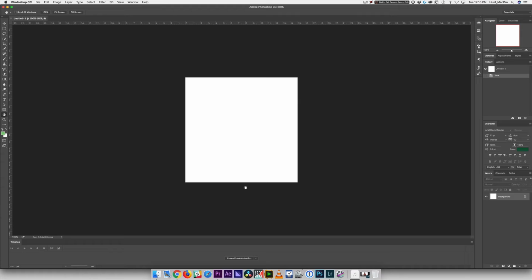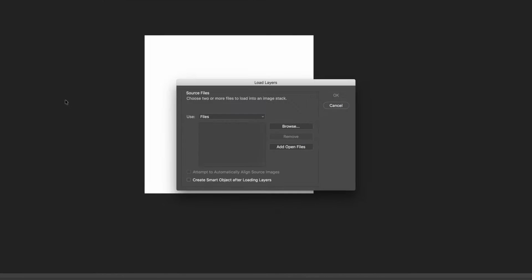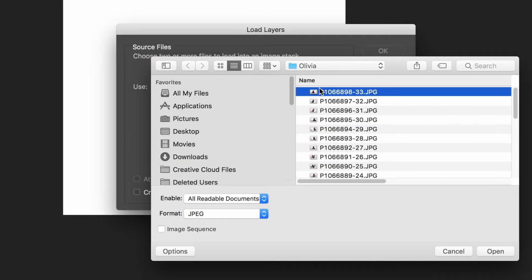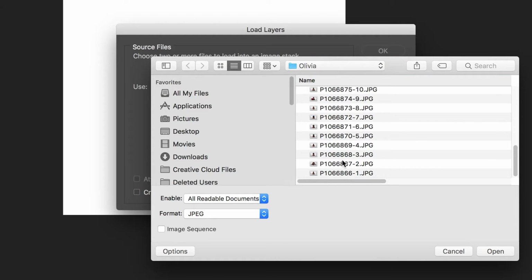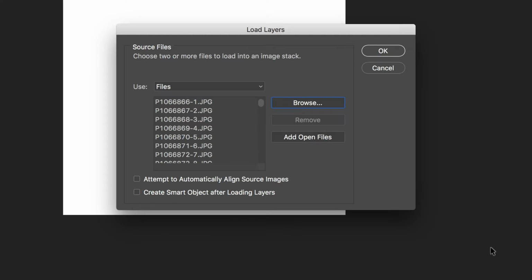Okay, so now we've processed our images through Lightroom and we've exported them to a folder. We're going to open up Photoshop, and within Photoshop we're going to go to File, Scripts, and in Scripts we're going to go Load Files into Stacks. Then we're going to browse to where our images are. This is the folder I made for Olivia, and these are all the images. I'm going to highlight those and say Open. We're going to open all of these.